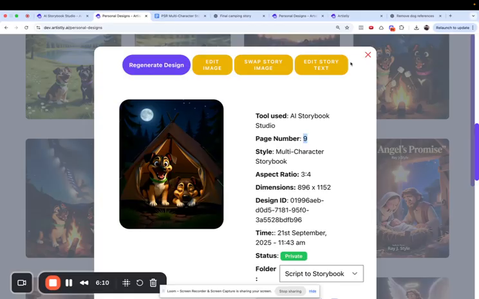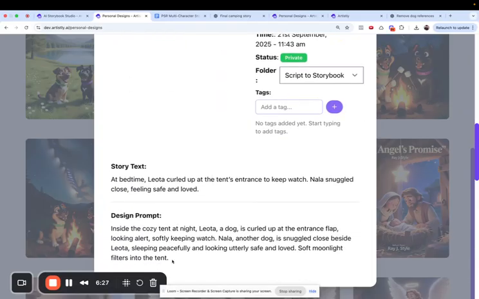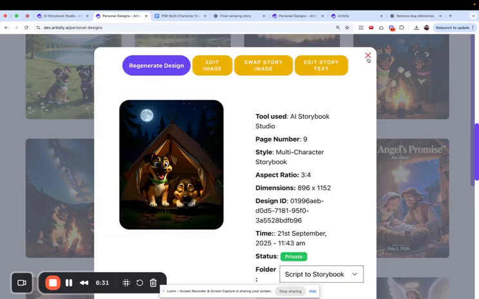So in this case, guys, very simple. I hope you probably guessed it. You can now swap the story image. That means you can replace it with any image you want. How powerful is that? All you have to do is copy the prompt, then cancel this.